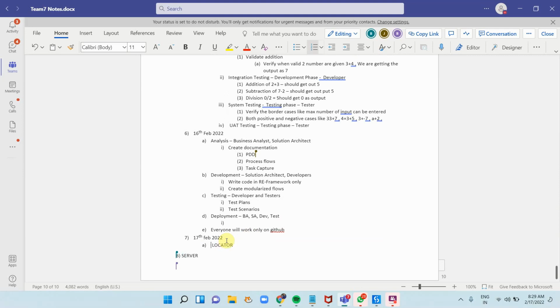So we have locator. For the locator use case, do you have the step by step, like what are the steps that you are writing? First we will do this, second we will do that. No, I haven't written the steps, but I can tell you right now if you want. Okay, tell me. For server and others, just go ahead and do it.